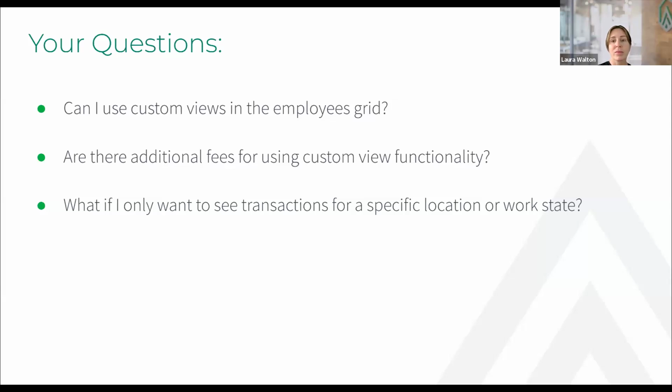And the last question that was pre-submitted is, what if I only want to see transactions for a specific location or work state? On that grid with all of those different filters and sorts, you would make sure your location or work state column was utilized and turned on. And then in that filter, you would filter for whatever you wanted to see by either excluding it, including it, or only including it, just like you would in Excel. Think Excel ways. That's exactly how you can sort and filter all of your data.